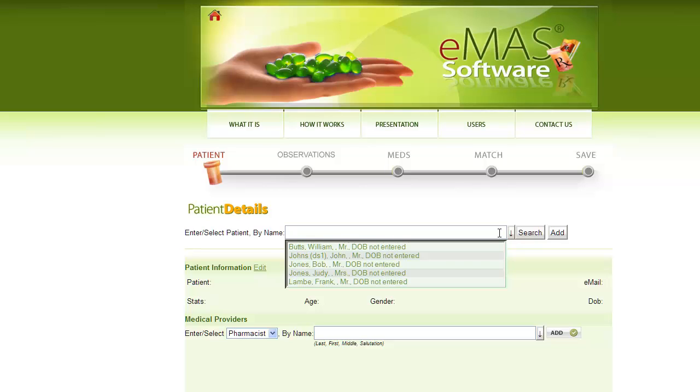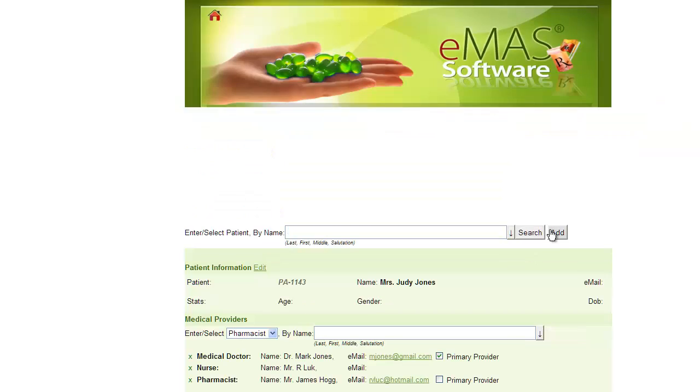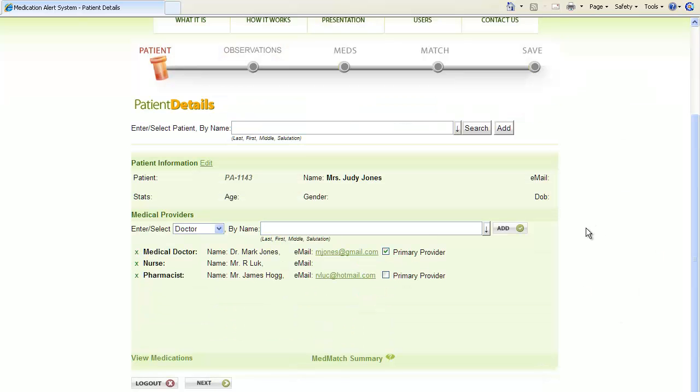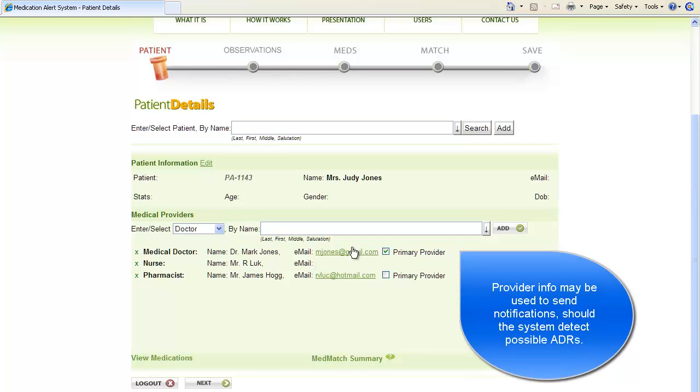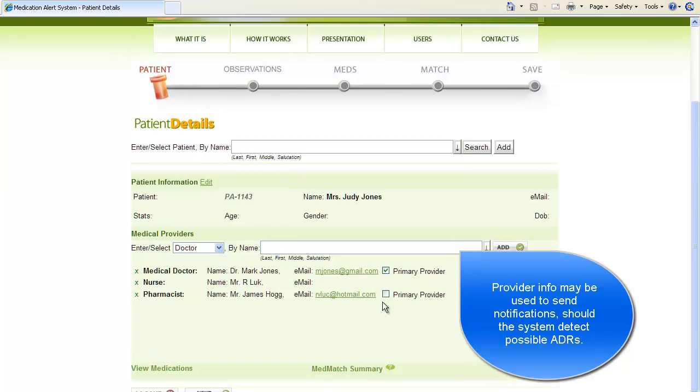So what I'm going to do, I'm going to pull up a patient today. For demo purposes, I'm using a sample patient, a mock patient, Judy Jones. So I'm going to do a search for Jones, and I see quite a few Jones in here, but there's Judy, the one I'm looking for, and I'm going to select her. Now, as you'll see in just a moment, Judy's in here, and we've also added an MD as her MD on file as her primary provider, as well as a nurse and a pharmacist. The doctor and the pharmacist, there are emails on file for those. And we can use those later after we've run a match. You'll see that in a little bit.